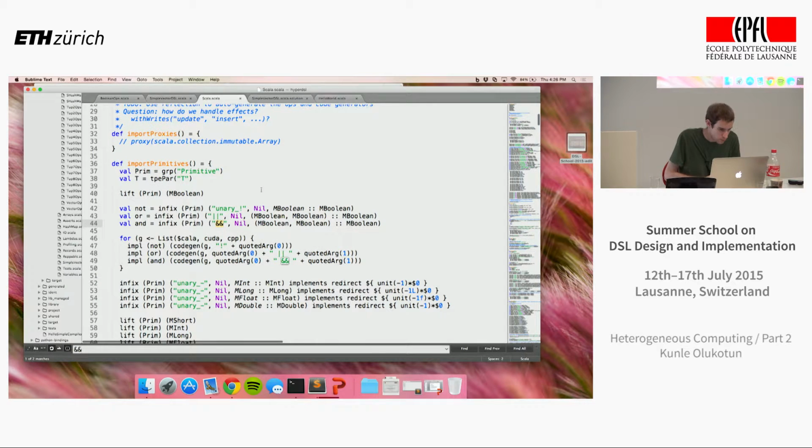Okay, this is it. So you may not be able to read this, but it's definitely shorter. Here I've just defined infix operations: negation, or, and. Their type is over booleans. And then for my cogen, I have some strings that represent that.